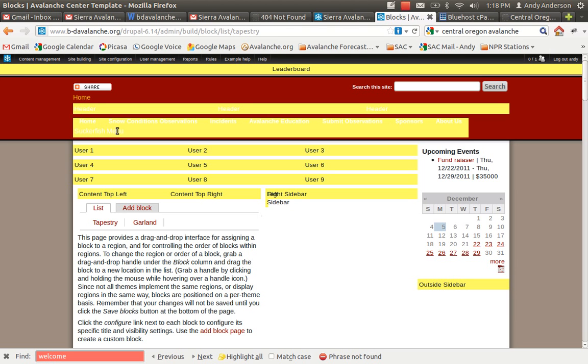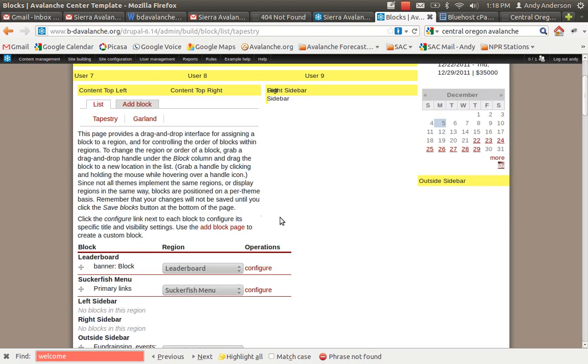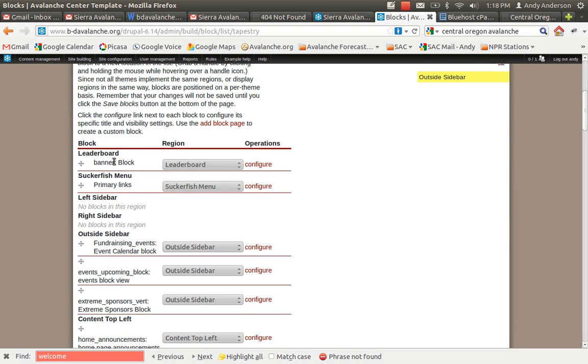This section is called the suckerfish menu. So this is the user 1 block, user 2 block, user 3 block, etc. The outside sidebar block, the content top right block, the content top left block, so forth and so on. And then as you scroll down, you start seeing what things are assigned to different blocks.